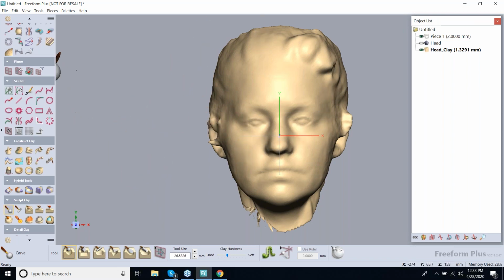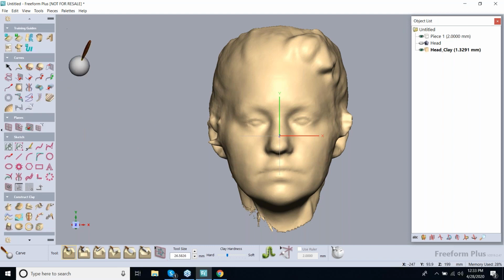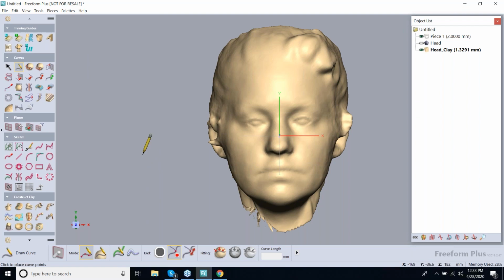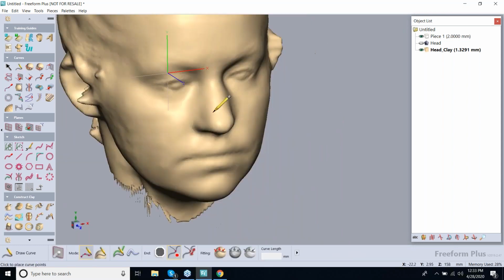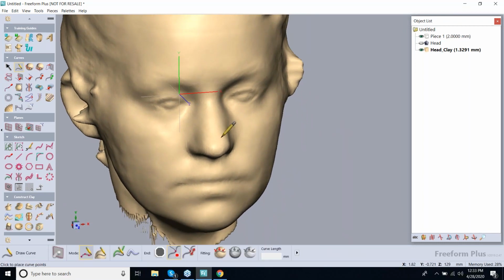So I'm going to go ahead and start by coming up in my tool palette. Under the curves tool palette, I'm going to select the draw curve option, and down here is a Dynabar. And you can think of this as just the tool attributes. So anytime I pick a different tool, it's going to give me a different set of attributes that are only pertaining to that tool. So again, I'm going to come up to the bridge of the nose.